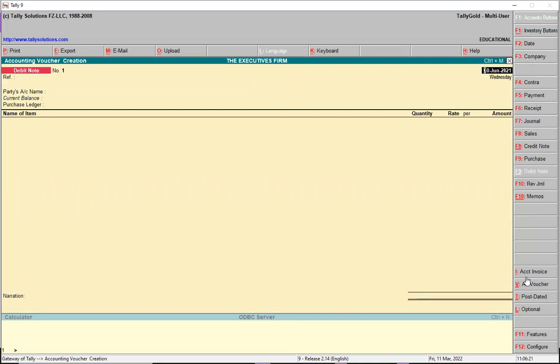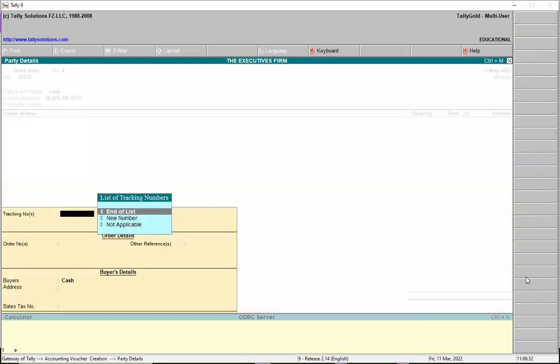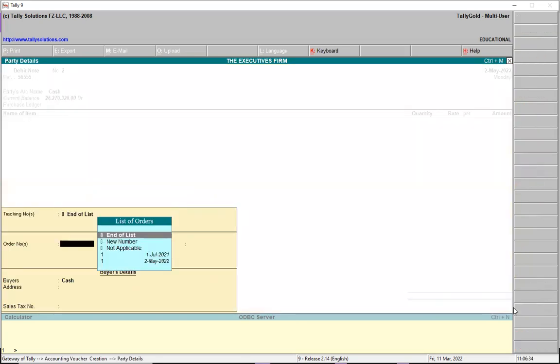When we do that, we'll simply make a few changes in our date. And then we'll say reference number, that one. And then we'll say cash. So we'll simply come and say which order. Let us assume there was an order that we made on, let's say, 1st May.